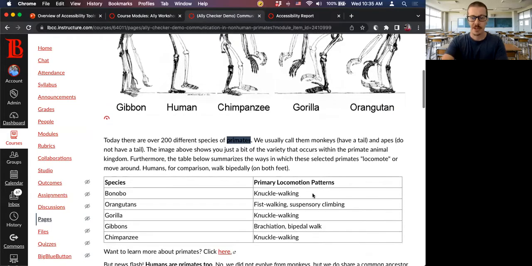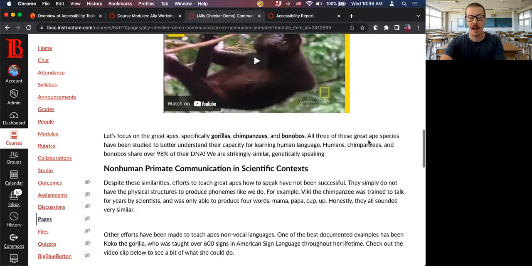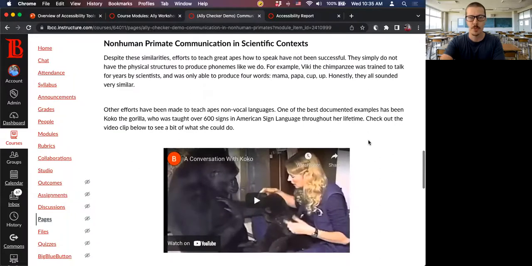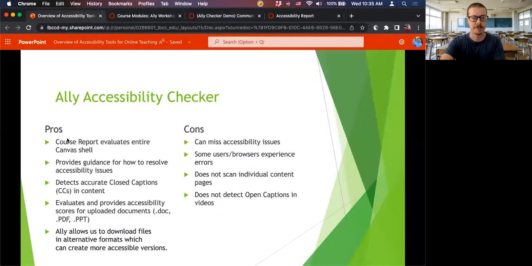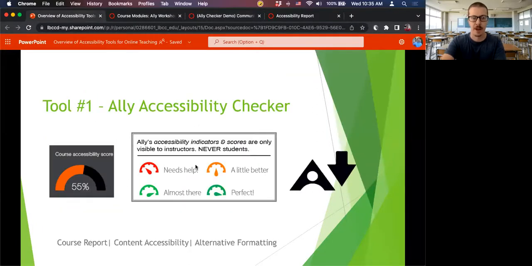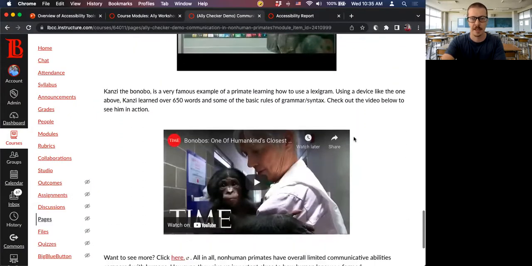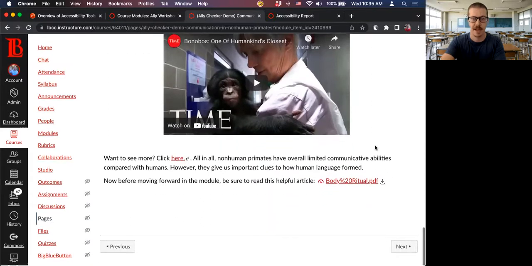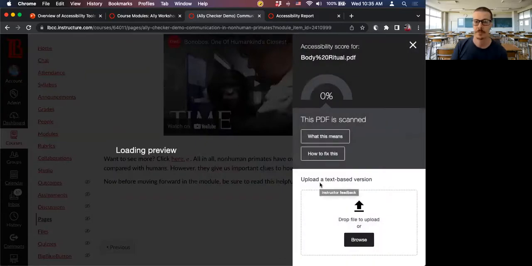As we scroll down through the page, Ally isn't doing too much here. Again, we're looking for those red, orange, light green or dark green symbols throughout. Again, I'm not seeing any more with these videos or this text, but oh, here we go. Here's an article, and the Ally symbol is red. Again, I will click on that. Oh, and look at that.